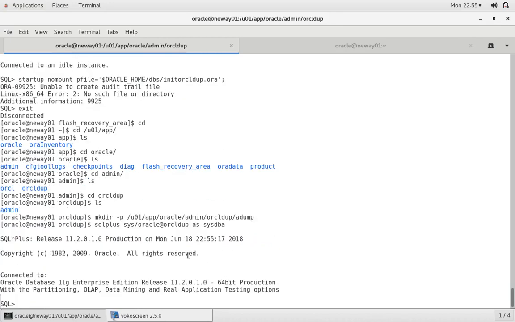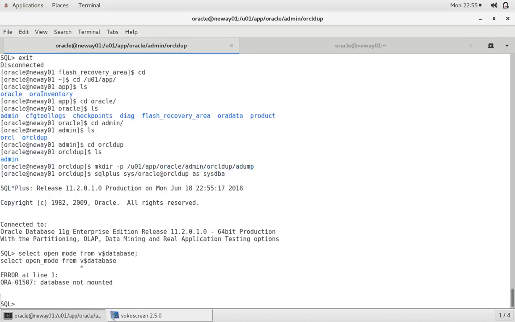Okay, so let me shut down. Okay, select open_mode from v$database, right? Database not mounted, but our database is connected, right? So let's shut this thing down again.